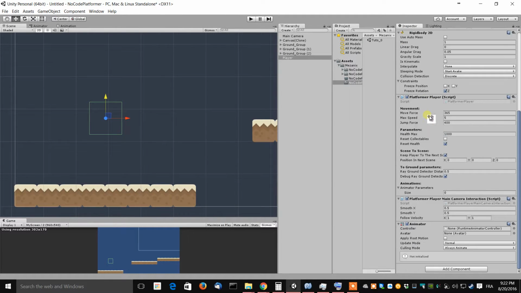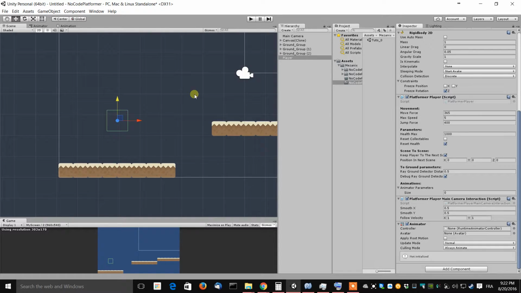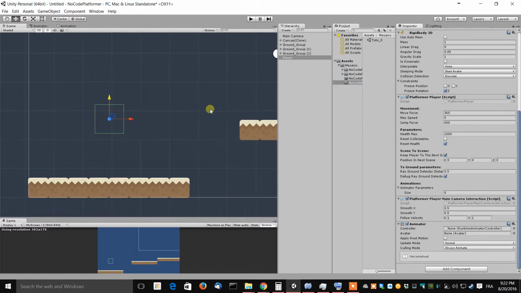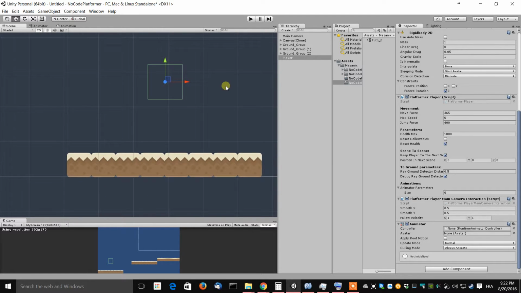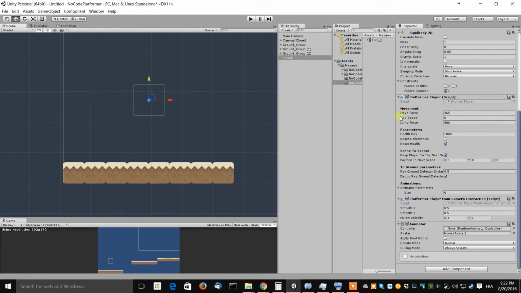By choosing player, we have additional components added automatically: platformer player and platformer player main camera interactions. Platformer player main camera interactions helps the camera follow the player, and platformer player is the main component of the player that holds the movement parameters and other parameters that I will explain in other videos.